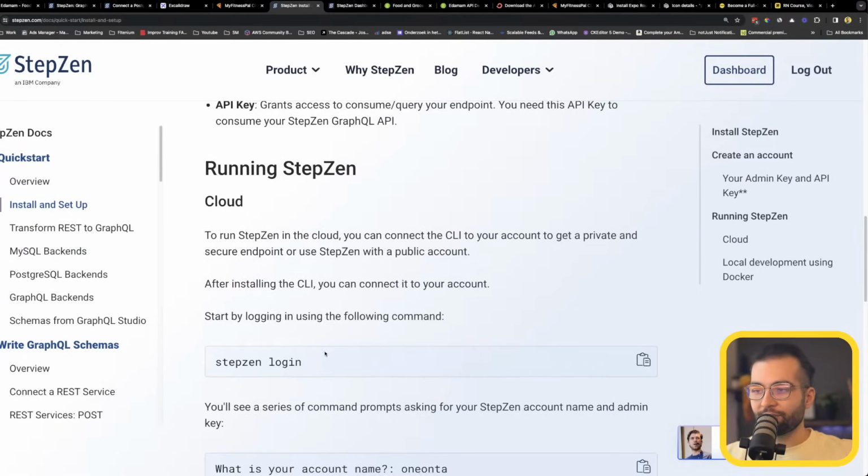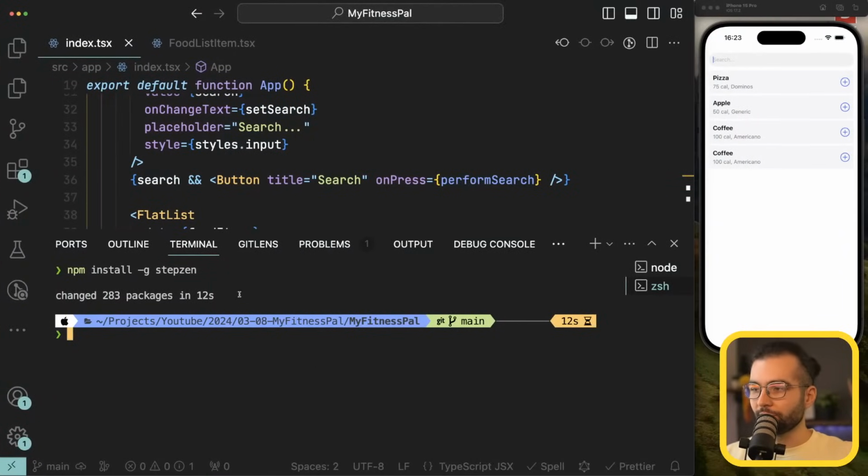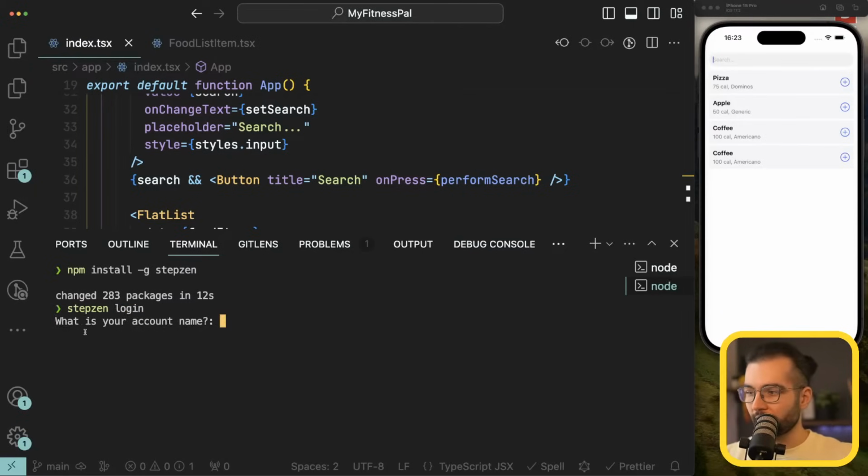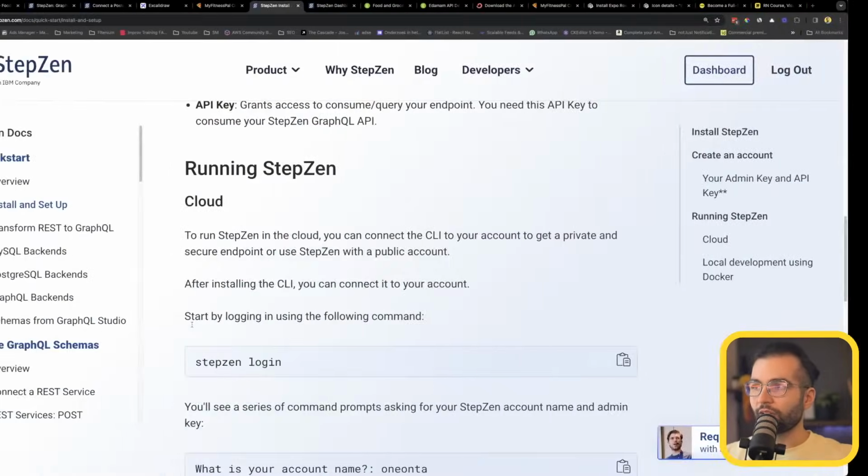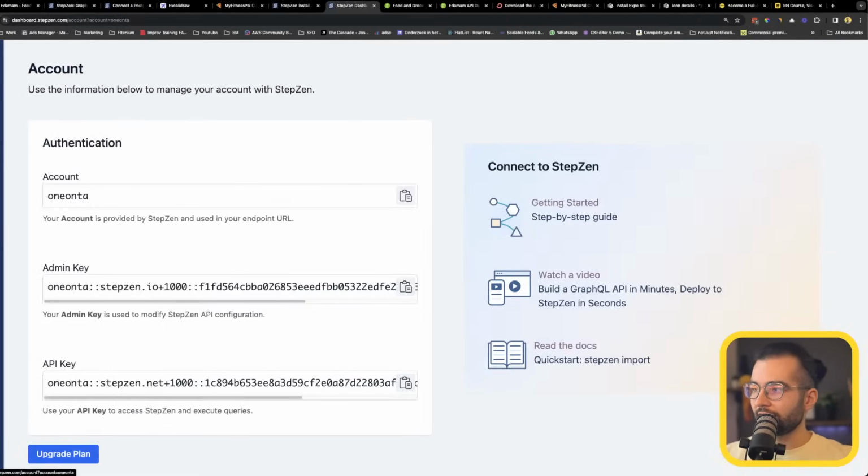So we need them in this next step, when we're going to do StepZen login from the terminal. We install the CLI globally, so now we can access it using StepZen, and we can do login here. What is your account name? You get it from your dashboard, under keys, you get the account name.